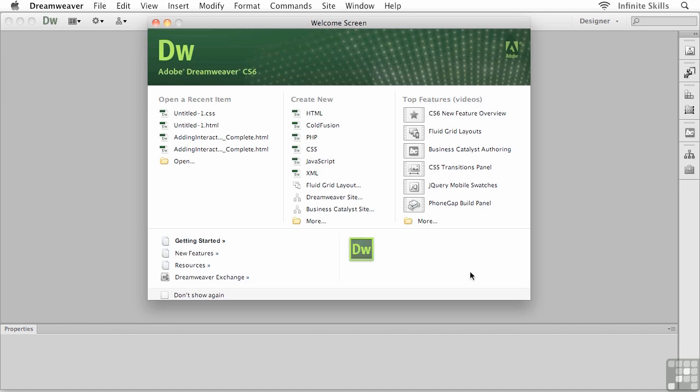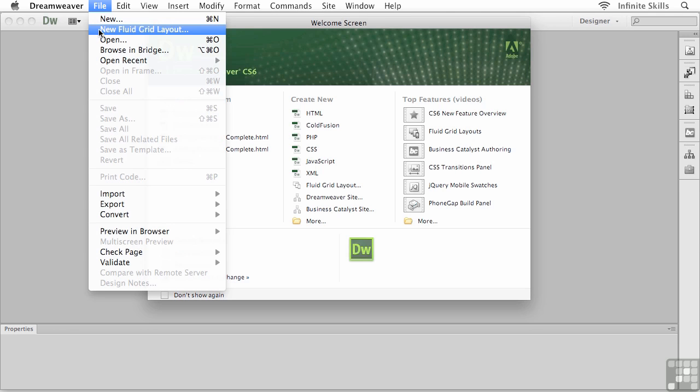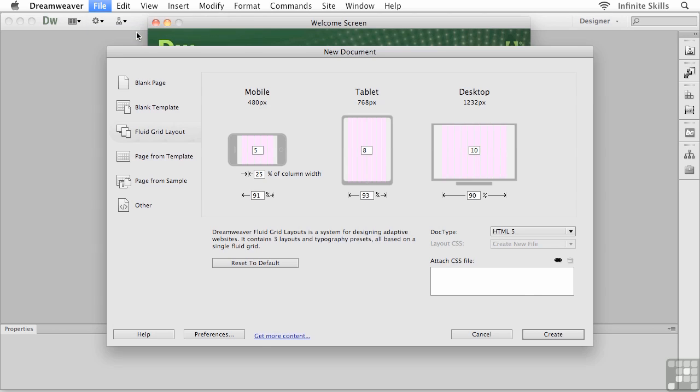So what I'm going to do here, right from the get-go inside Dreamweaver, is head to the File menu and then down to this new option inside the File menu, New Fluid Grid Layout. If you're a Dreamweaver user, go ahead and follow along here. Even if you're not a Dreamweaver user, you might be interested in some of these new features and might want to at least get a preview of them.